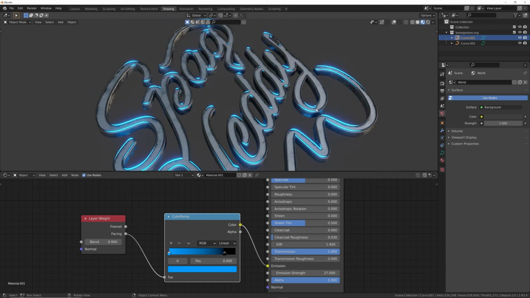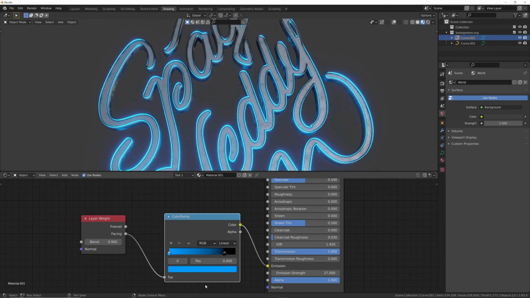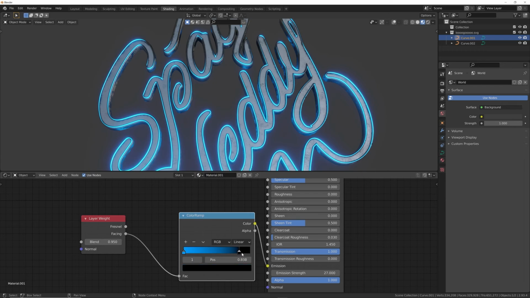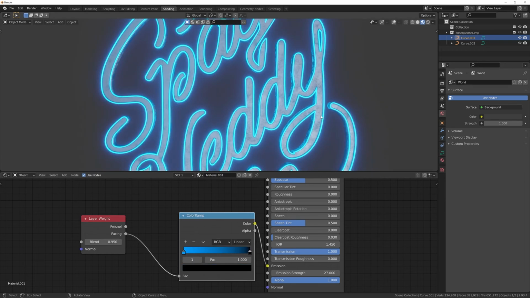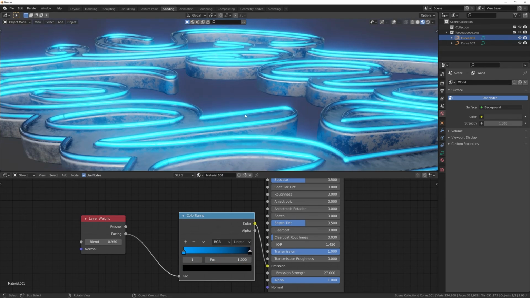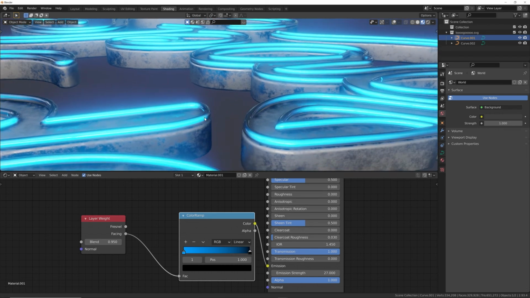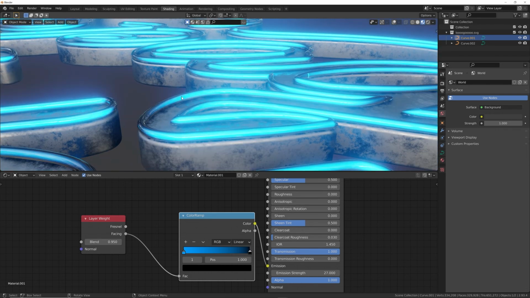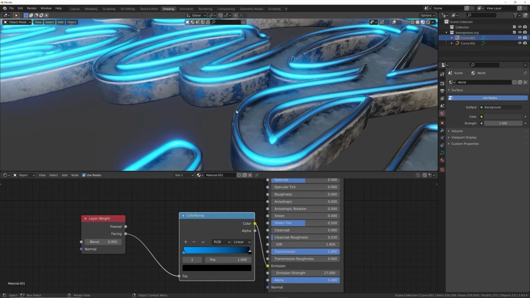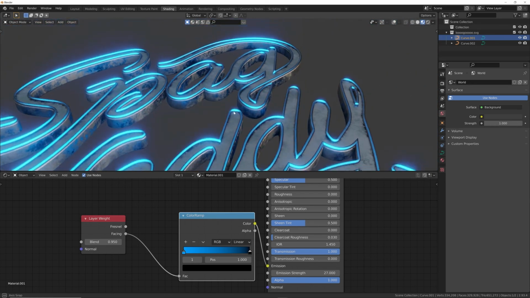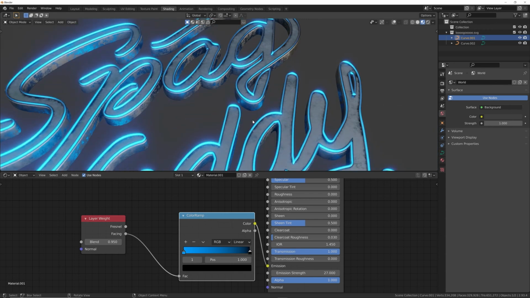But essentially, this is our very basic, very easy to make neon sign. And that layer weight is going to give us this really nice detail. So see how nice that looks? It's beautiful. Really nice and glossy. We have this really nice base. Really fun to do. This visual was fun to do.